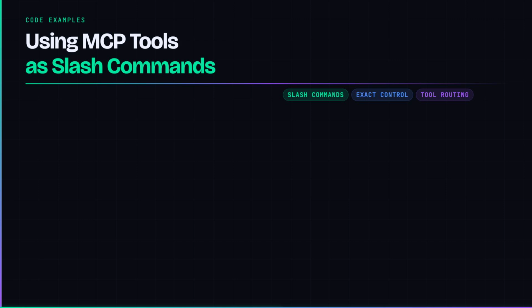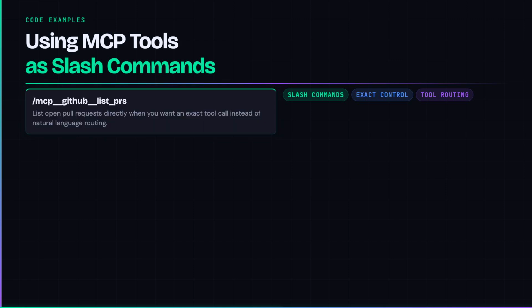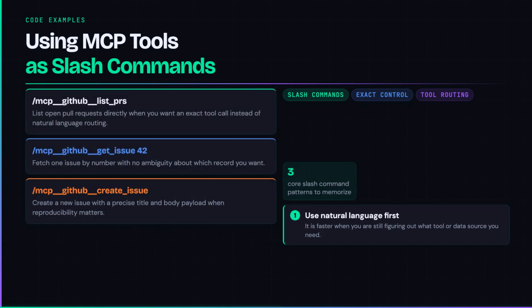Let's make those / calls stick with a small memory trick. Think of these as 3 verbs you can reach for on demand. List is the broad view. Use the list pull requests command when you want the current queue without extra explanation. Get is the lookup view. Use getIssue42 when you already know the exact entry you need.